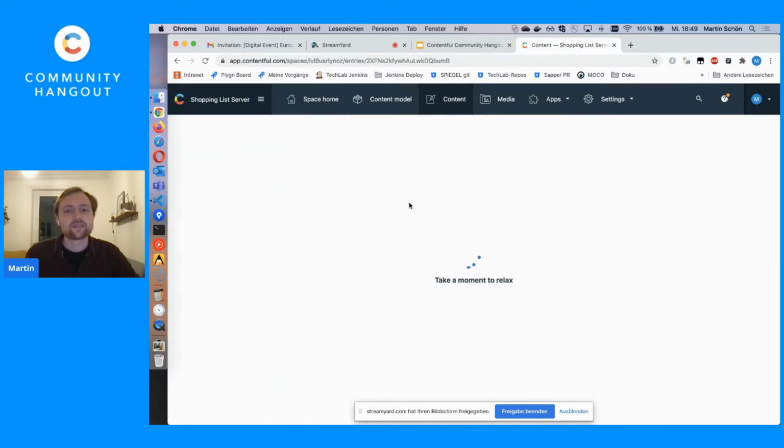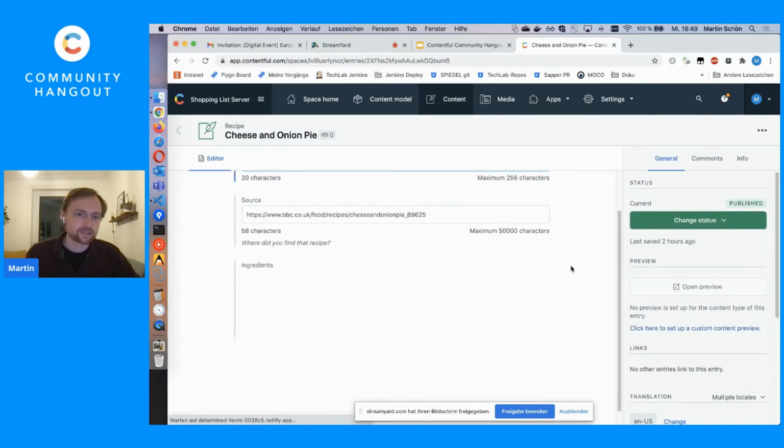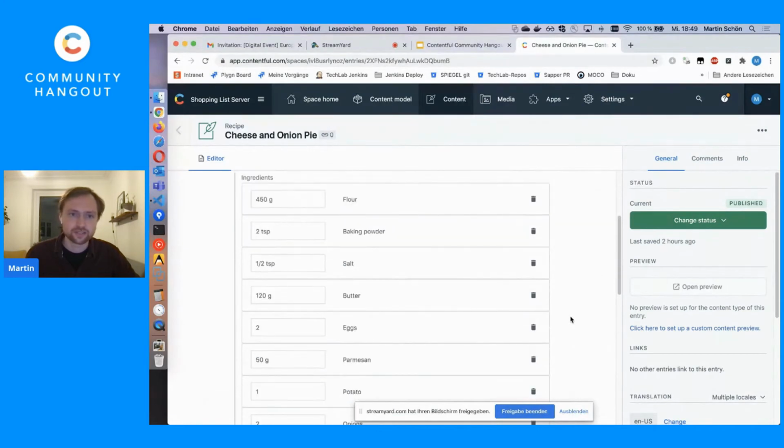So this is the field in action. Well, actually, it hasn't been loaded yet. There it is.